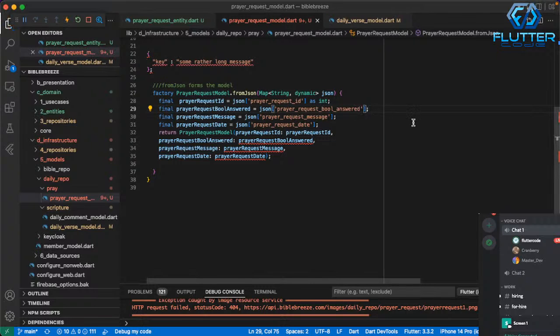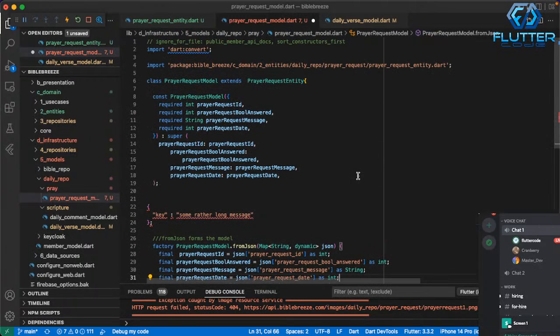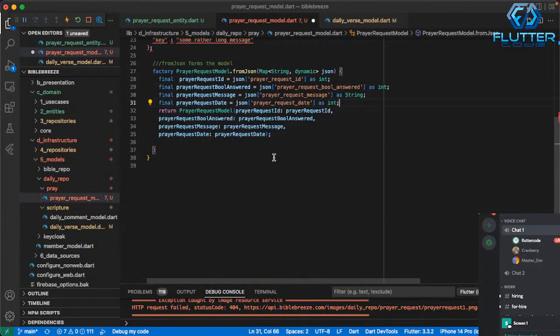You're going to cast this as an integer. You're going to cast this as a string. And you're going to cast this as an integer. Why do we know all of that's there? Because that's what our entity is looking for. How do we make sure we abide by our entity? Because we extend it and it supersedes right here. It supersedes our prayer request model by providing us what it's looking for as an integer, string, and integer.